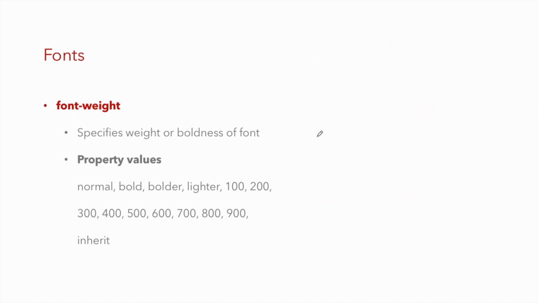Then we have font weight. Using this, you can make your text normal, bolder, or lighter. These are 3 or 4 keywords that are there, and plus you can explicitly write the font weight value in terms of numbers like 100, 200 up to 900. Here, when I say inherit, inherit is basically whatever weight is specified in the parent.